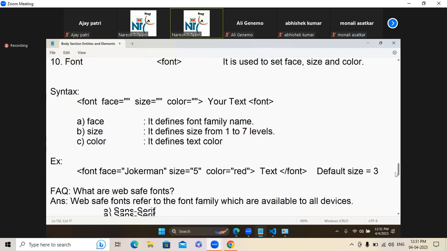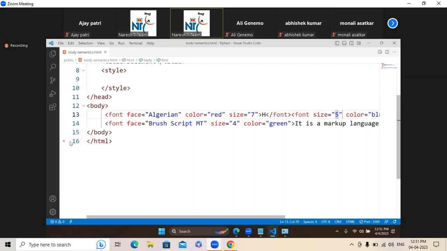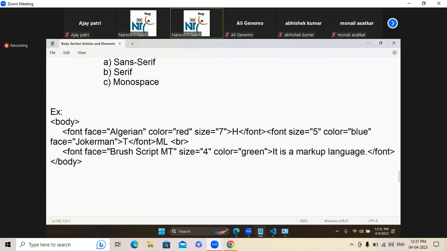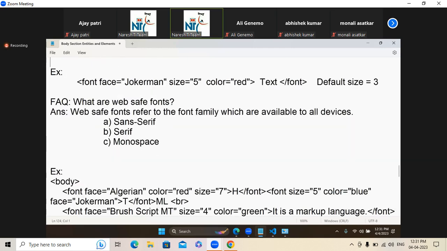These are the options for that. This is one example. Let me copy this body example here. So I hope you are clear. Font has how many options? Three: font face, font size, and font color. And what are web safe fonts? Sans serif, serif and monospace.